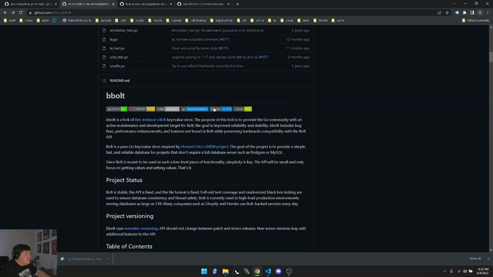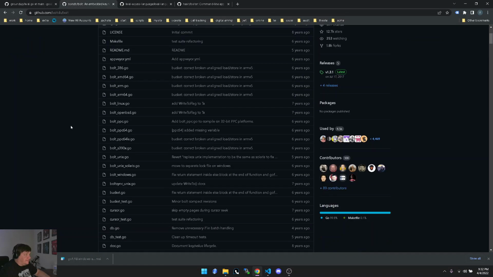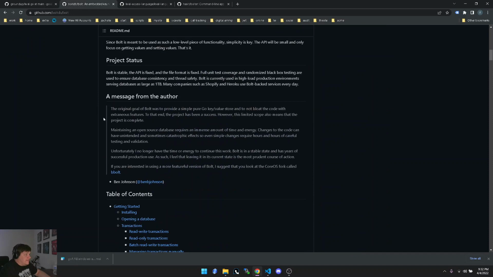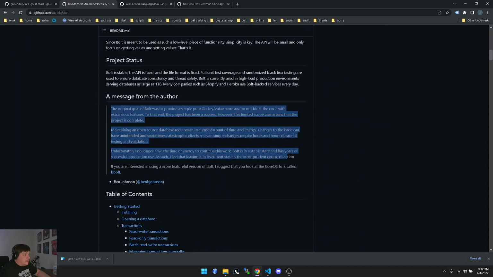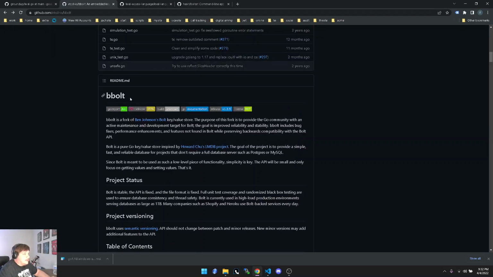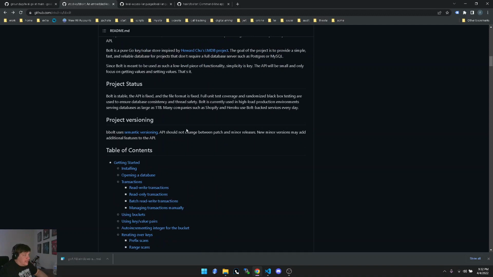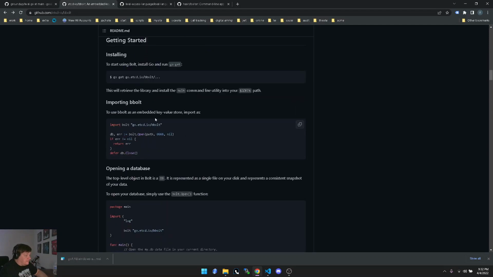The first one is bbolt, and it sort of takes after what was a prior project called boltdb. But boltdb is sort of no longer maintained, so bbolt carried the torch forward and they are still maintaining it. In order to install it, you just run this command.